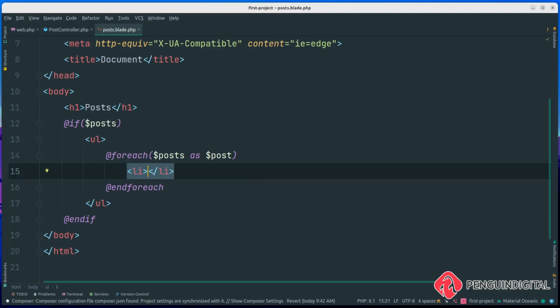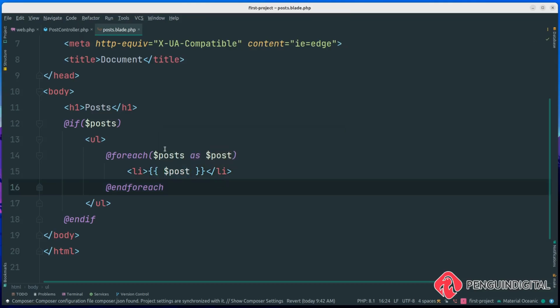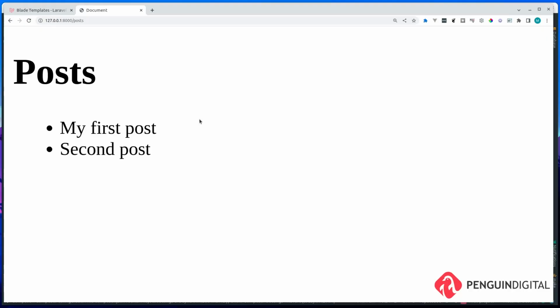And to output the post, you need to use curly braces like so. And these are doubles, so two opening and two closing. And then inside of here, we can just simply output the post. And that's the current post inside of the posts foreach loop. So let's jump over to the browser and check this out. Let's just refresh our post page. And you can see there, it's outputted our data, my first post, second post.